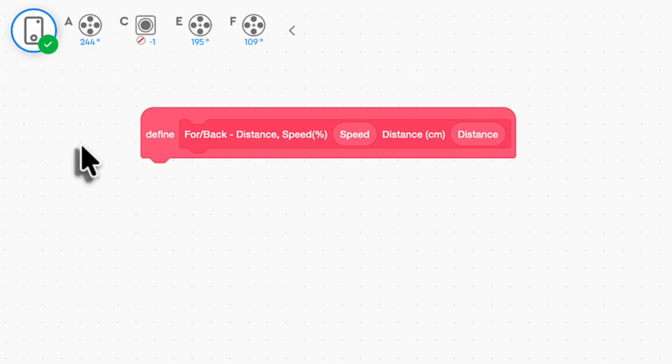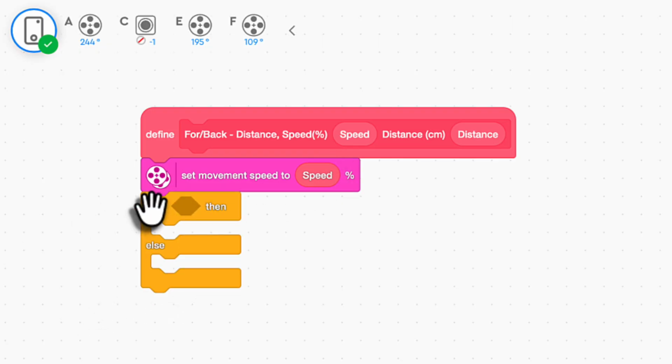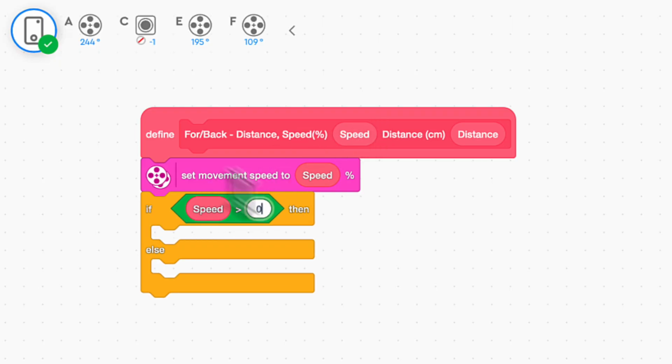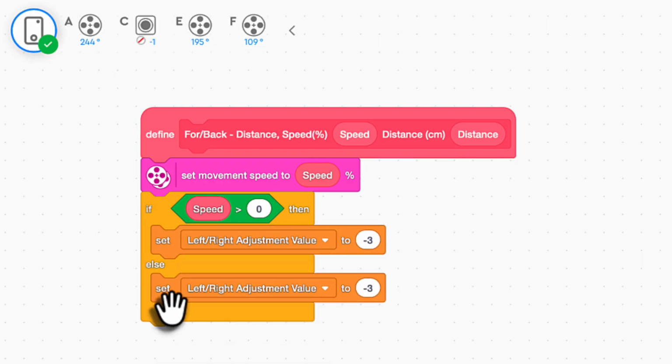The start of this MyBlock is the same as with time. We're going to set the movement speed to speed, and then we're going to create an if-then statement to determine the left-right adjustment value for yaw. So if we are going forward, which means that speed is greater than 0, then our left-right adjustment value will be -3 to make sure we swerve in the other direction. If it's going backwards, then we're going to set our left-right adjustment to +3.